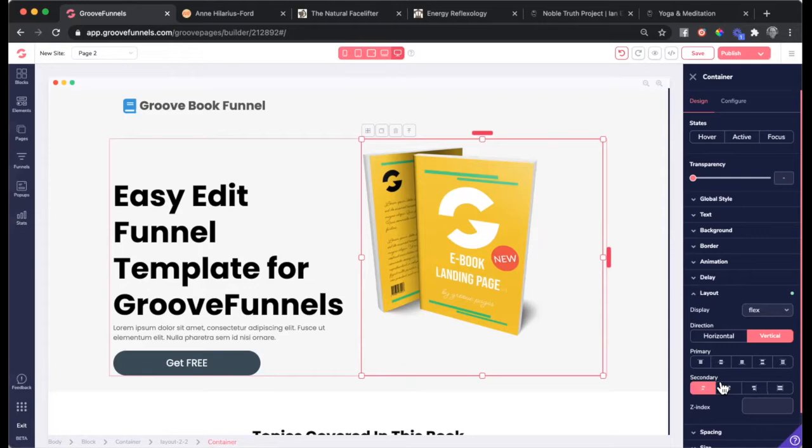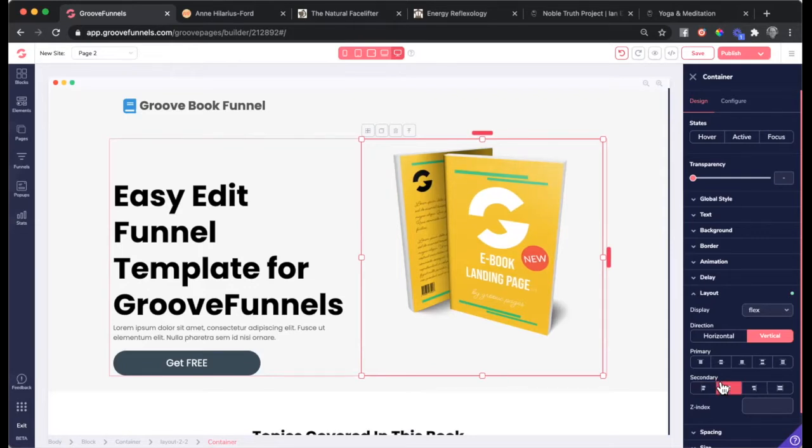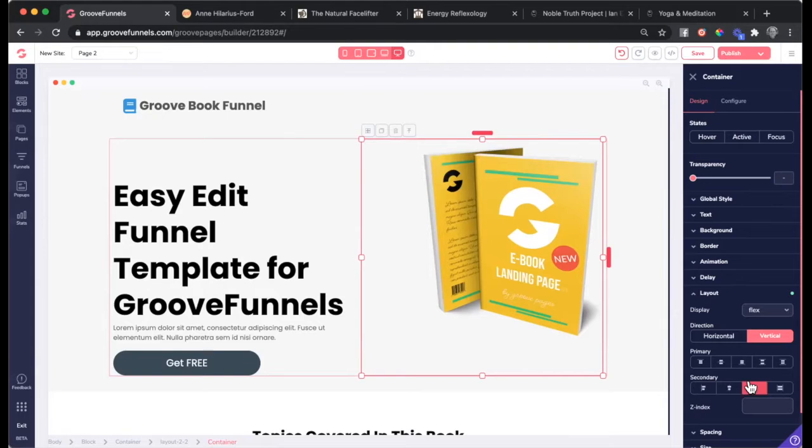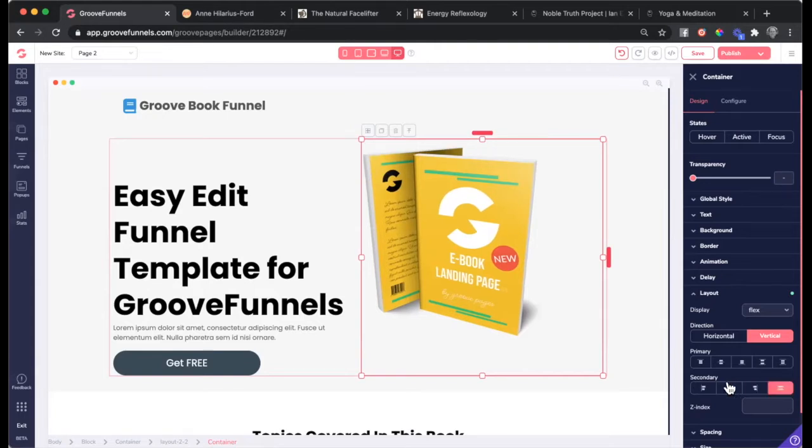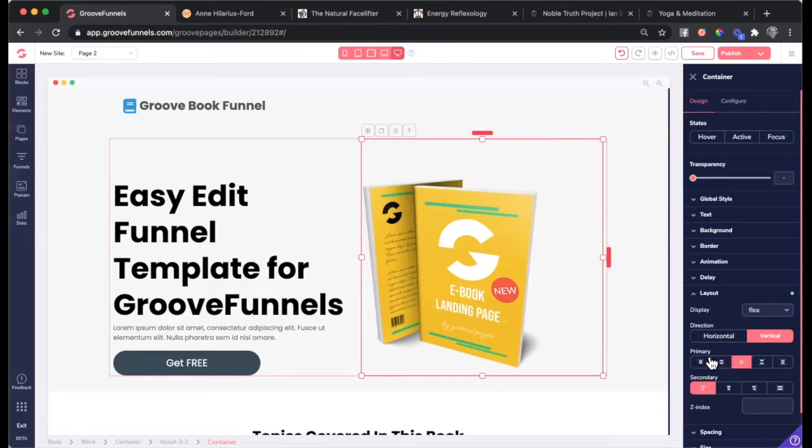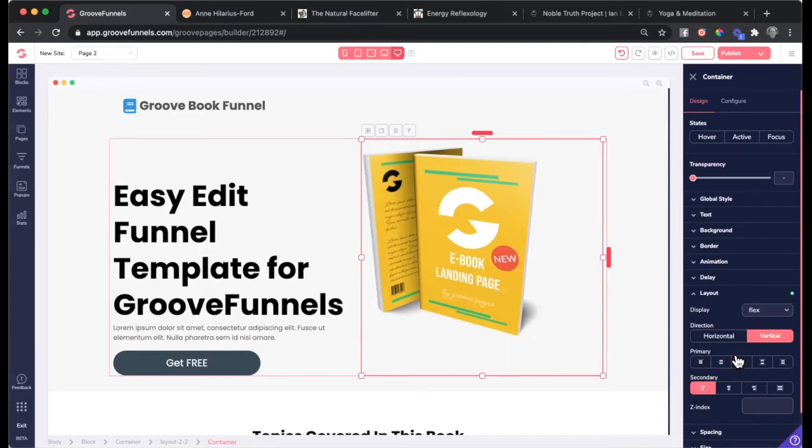So it's the container that determines where the element sits. You can make it sit to the right. You can go center and left. You can also go up and down. So you can see the container is larger than the image. So if I click this primary at the bottom, it's going to go to the bottom. This is to the top.